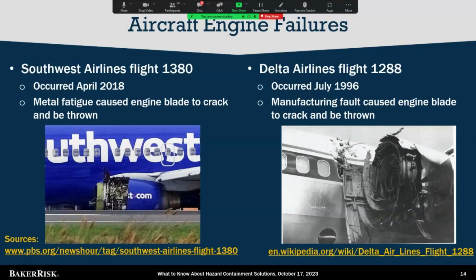Next, I'll shift gears a little bit and talk about rotating equipment. These first two obviously make the news anytime there's some type of failure in the airline industry. The first one on the left was Southwest Airlines pretty recently, back in April of 2018. This was a failure of one of the engine blades.